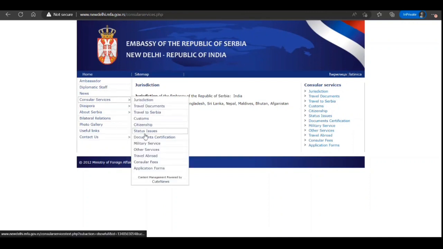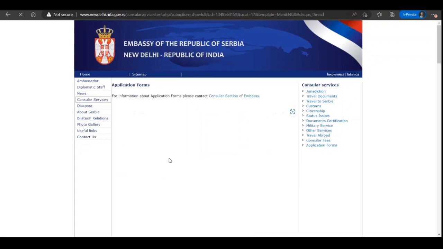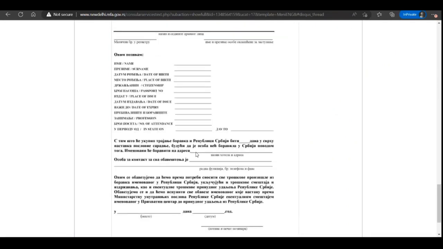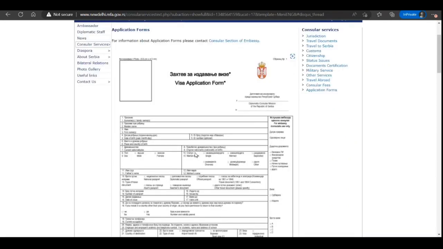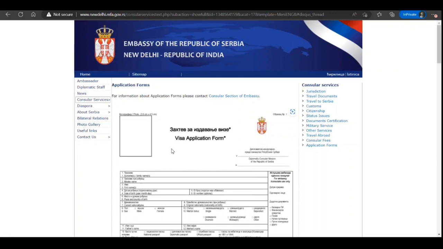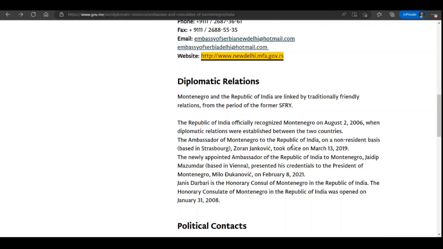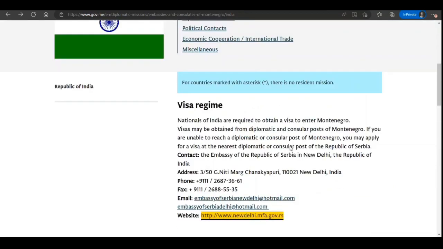This they have given. Application form, if we go, okay, so this is Serbia, they have given, that's fine. The Montenegro form I have already shown you, and the fee also I have given you, and the document checklist also you saw. You can contact them and book your appointment. I showed you what fee and what documents and other things you need to provide. And then if granted, you are all good to go.